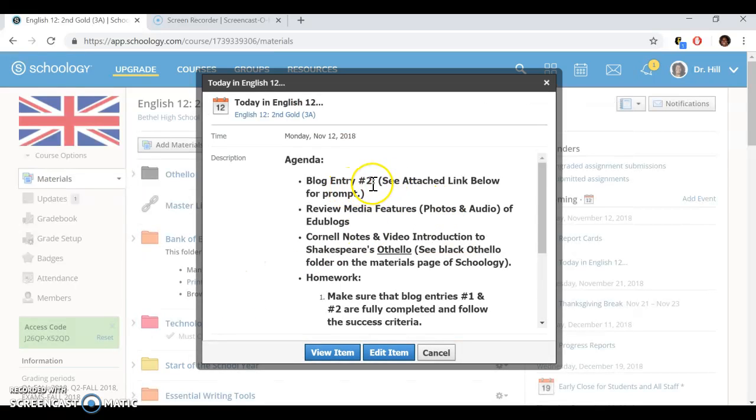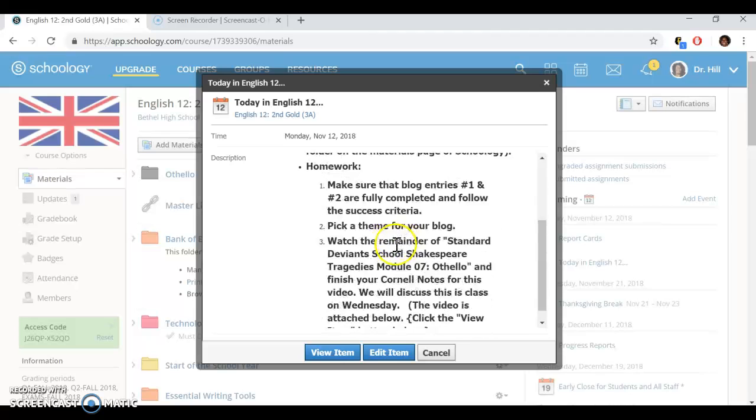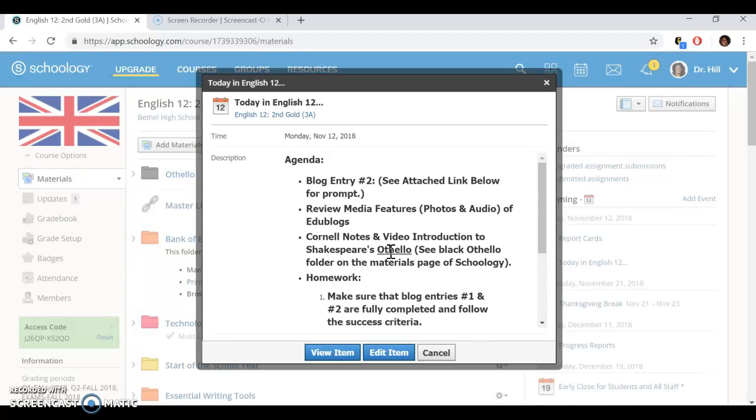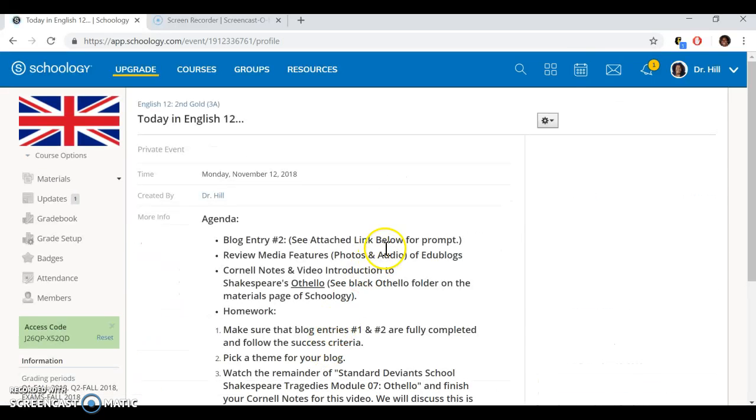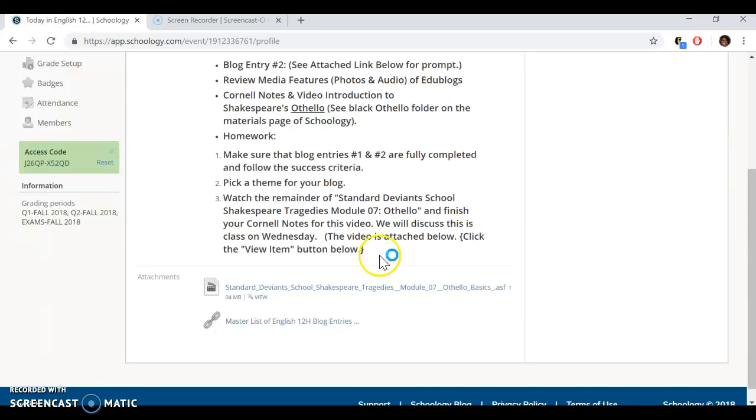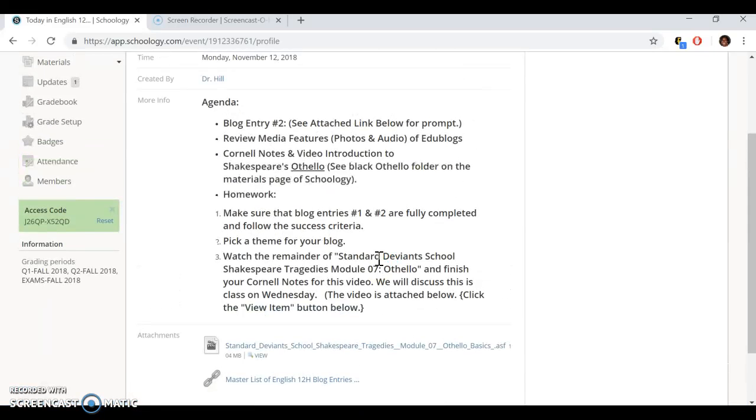If you see this one right here that says Today in English 12, this will show you the blog entry. And if you notice, I need you to click on view item. For right now, all you can see is the basic items, but you have to click on view item and then it will show you all of my links and change what it looks like. So if you're looking at the calendar and it doesn't quite look the same, I listed everything that we worked on for today, and then I've given you extensive directions.